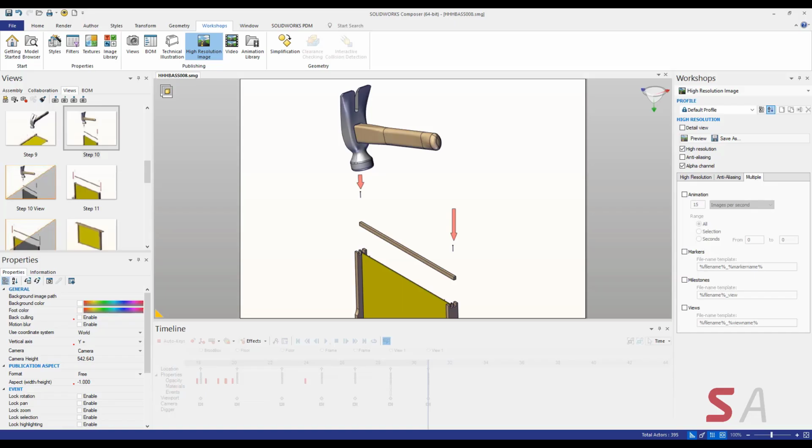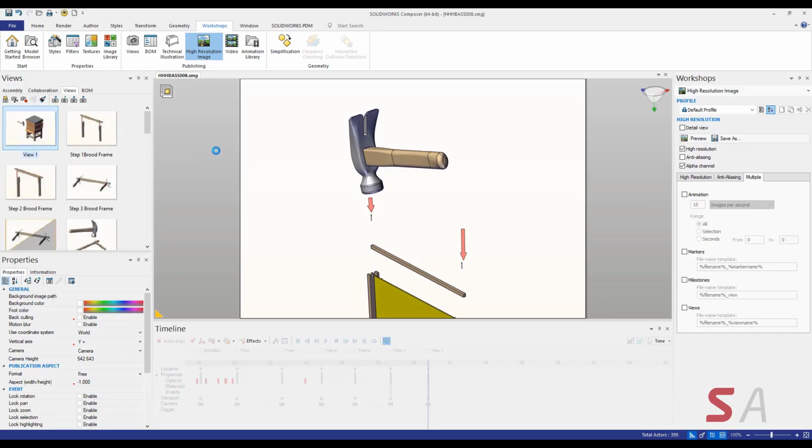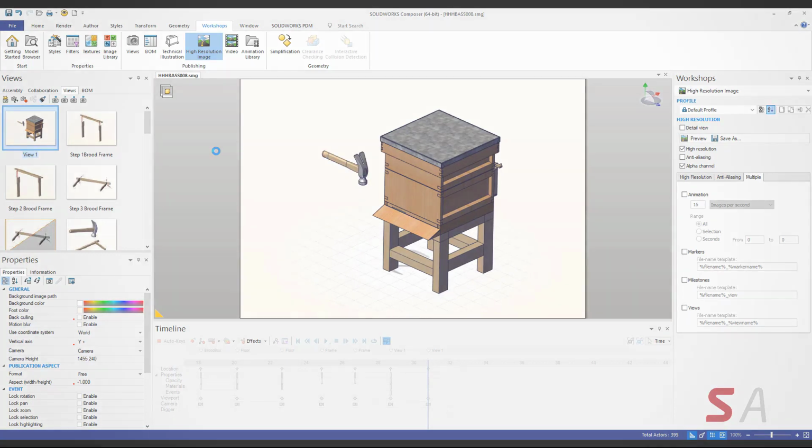I hope this video has given you an overview of what SOLIDWORKS Composer can do with your CAD data.